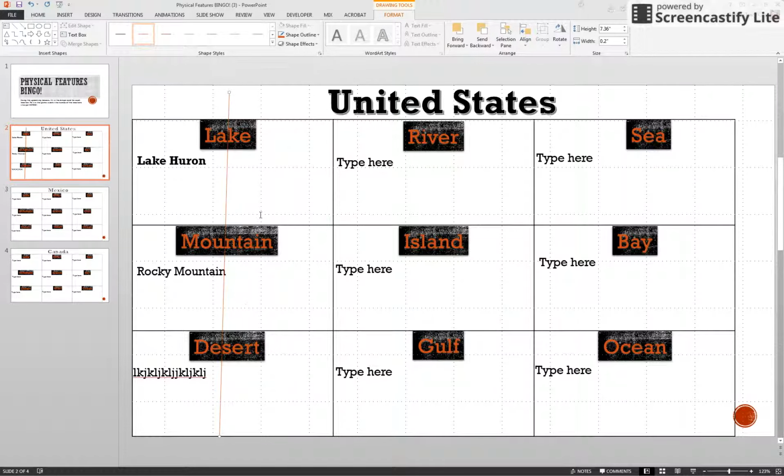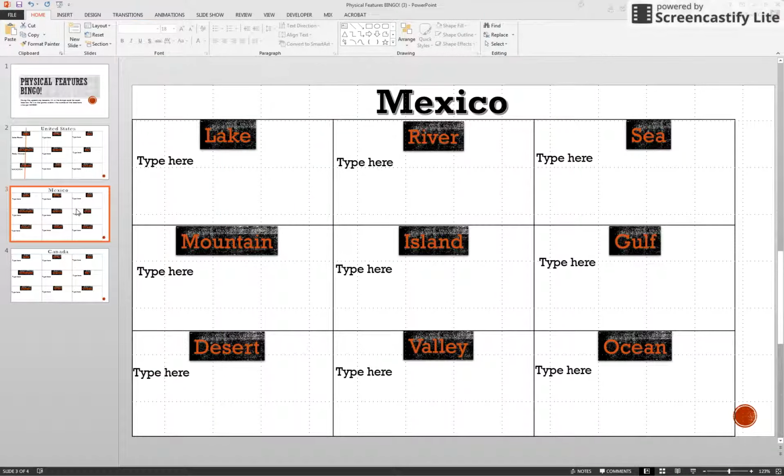I was able to find 15. So this right here, if you found one, a river, an island, and a gulf, that would be another one bingo. Now you have two. If you have a sea, a bay, and an ocean in the United States, that would be 3 bingos. But if you fill in the whole card, that's side to side, 4 bingos, side to side, 5 bingos, side to side, 6 bingos. Mexico, I was not able to fill in the whole card. And Canada, I believe I was able to fill in the whole card.